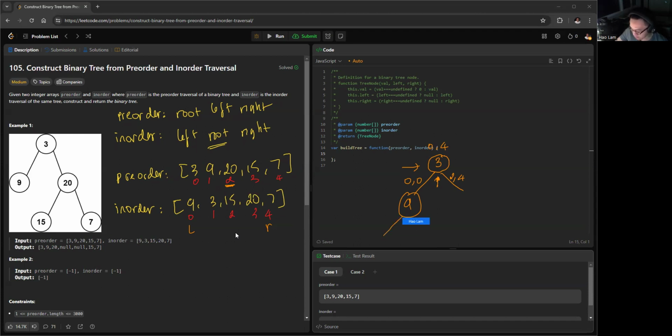So if we go to the left, the lower bound stays the same, but the upper bound becomes the index at the root, which is 9, minus 1. So 9 is here. Whatever is on the left side of 9 is in the left subtree, which is nothing. So 0 minus 1 is negative 1.